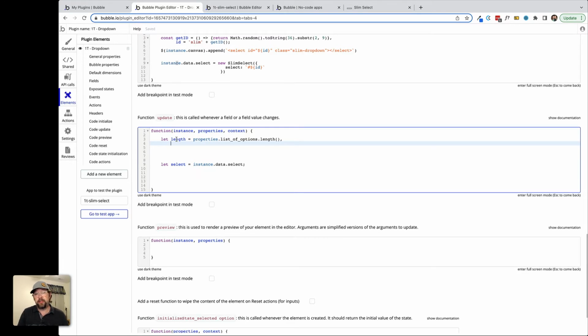So now we're just going to say options, right? So options equals properties dot list of options, and now you're going to use that get function. And we want to get them from the beginning because we're going to manage the list that we want in the drop down. We're going to manage that from the Bubble side.